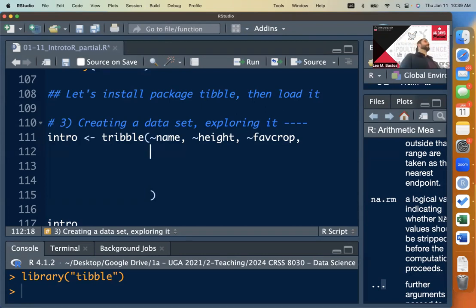Yes, let's go there and then I'll come back to you. Okay, so because name is going to be a character type of object, I want to open and close quotation marks for that. So I gave it the first value of the name column. I gave it a comma. Now your height.